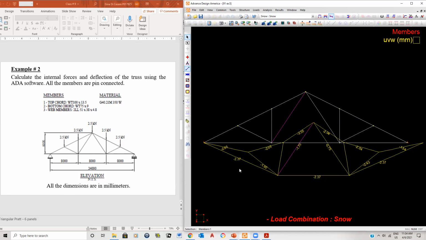And there you go. So that's the nice thing about ADA. It does all the analysis, it gives you all the forces, and then of course you'd have to design the members to be able to resist those forces. And then next year, you should be able to do that in your wood project when you're doing the truss analysis and the design of the wood truss, okay?